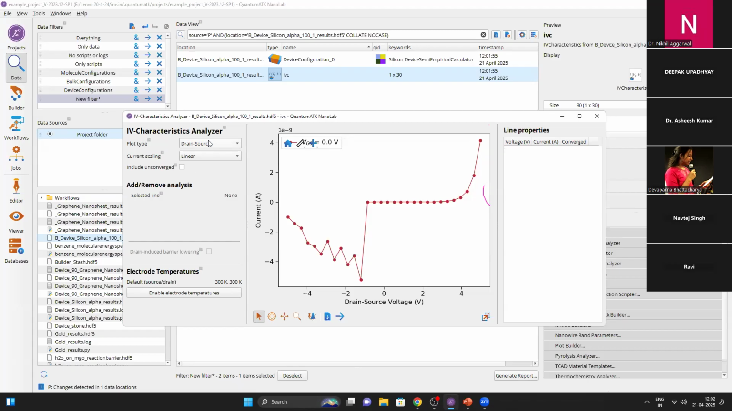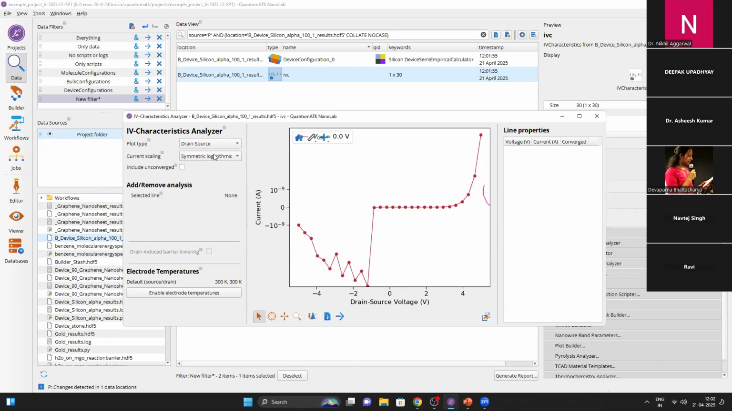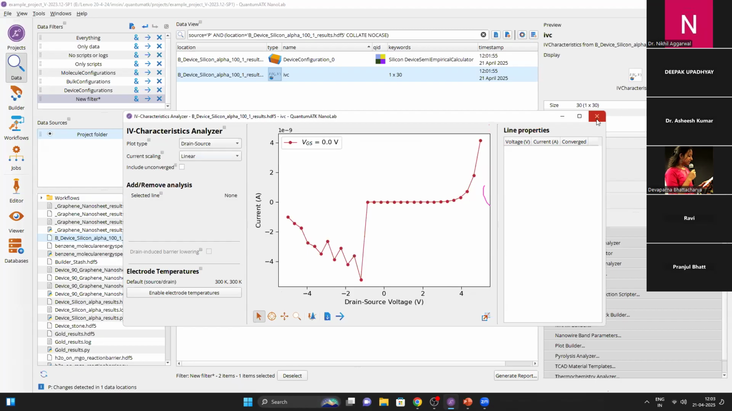Also, this is for gate source, but we have not introduced any gate source, so we will not get any graph. This is current scaling under the linear, and you can define the logarithmic as well. Here you can see, and the symmetrical logarithmic condition as well. So yeah, we have gone through the silicon device test case.